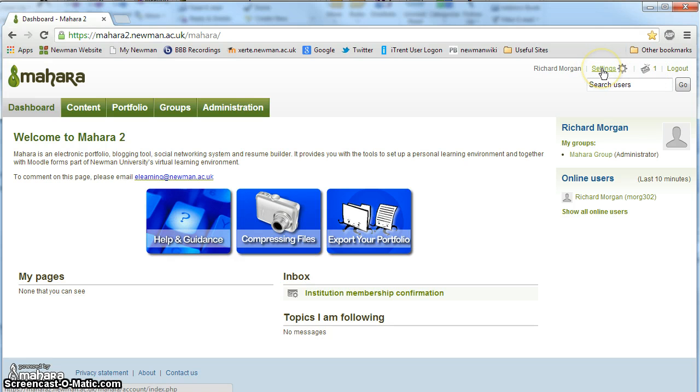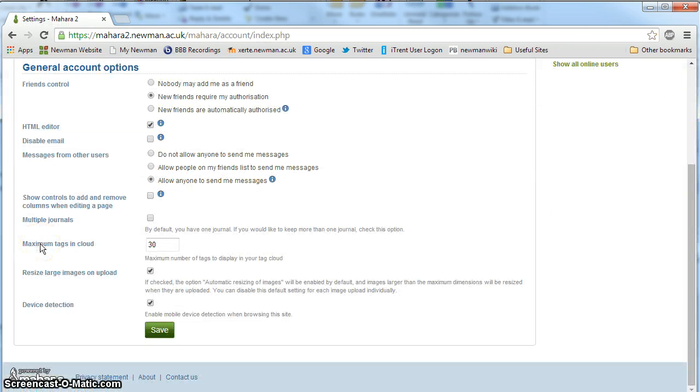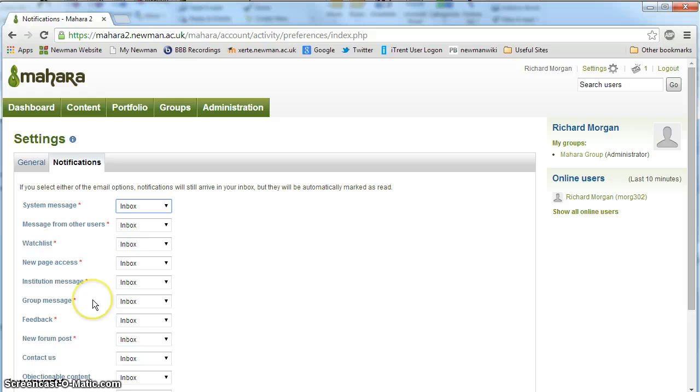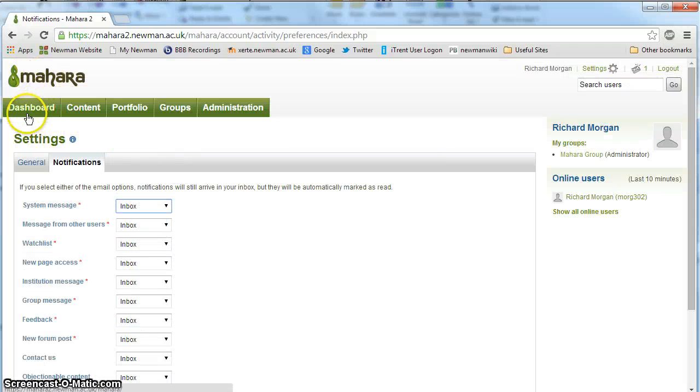And here is a link to a bunch of settings, I'll just click onto it, including things like friends controls, multiple journals, tags in clouds, that sort of thing, controlling what you get notifications for. Let's just go back to the dashboard.